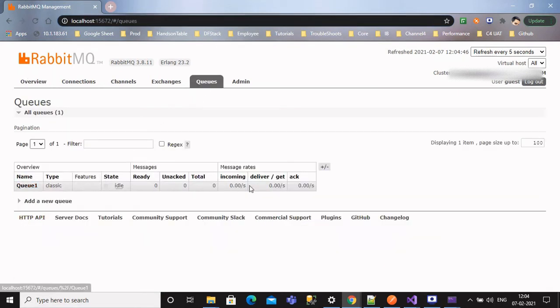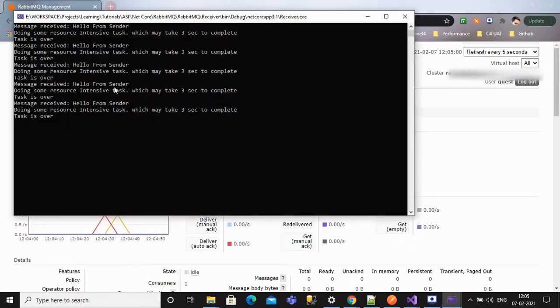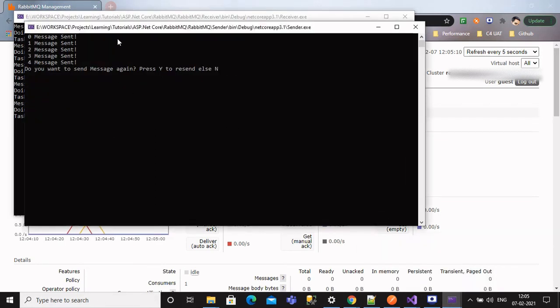Here it is showing the queues which are configured in our RabbitMQ server. Till now, we have created only Q1 in the previous demo, so it is showing only one. If I select Q1, then it will show all information about that particular queue. In the receiver window, it is showing messages being processed.